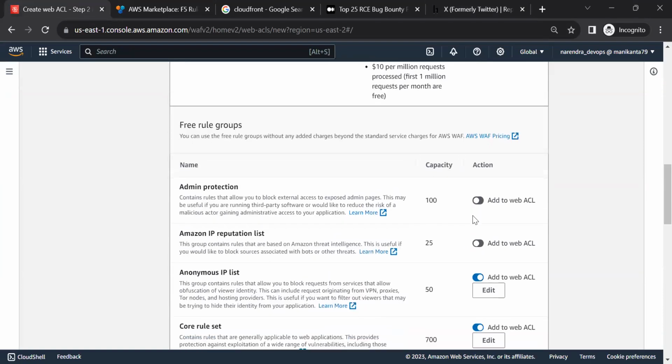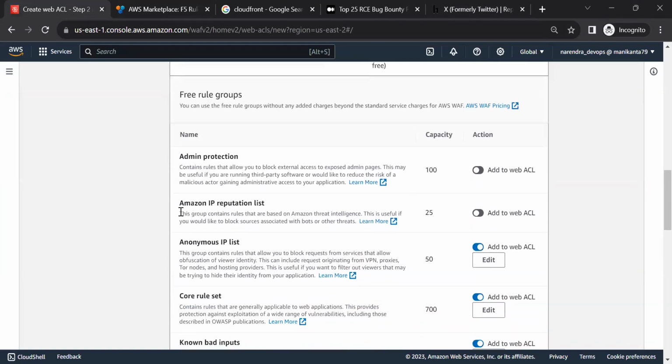Okay, so this is a reputation list. What does it mean? AWS has some data related to the reputation of IPs. What does the reputation of IPs mean? Since you are in a digital world, if you have resources in AWS, I mean resources like a web application or an IP address, it will have some reputation. That reputation will be based on how you are acting using this IP.